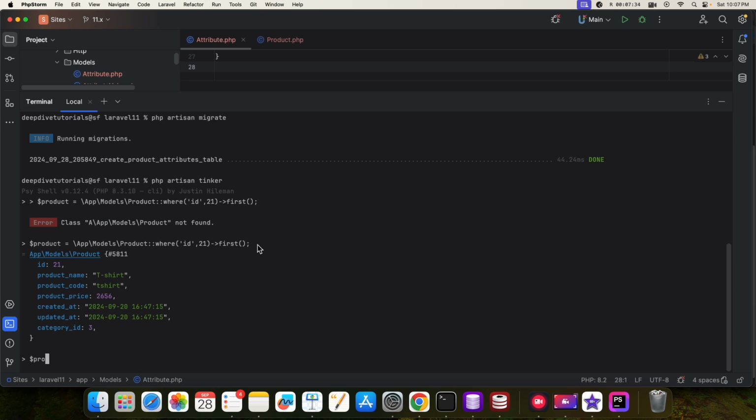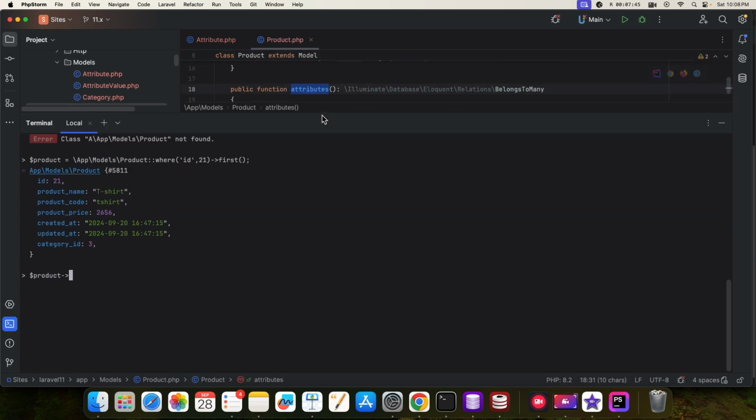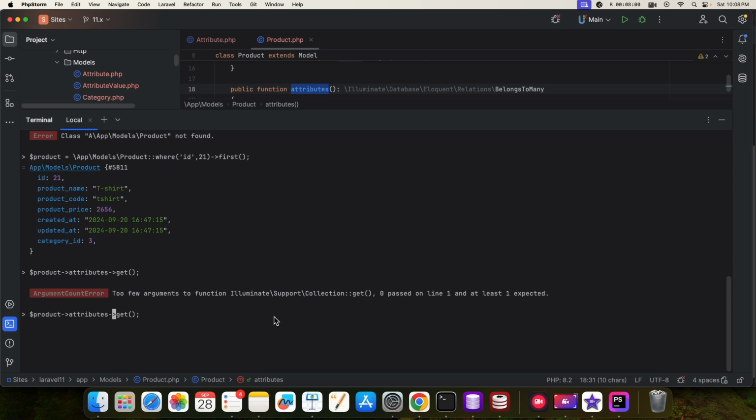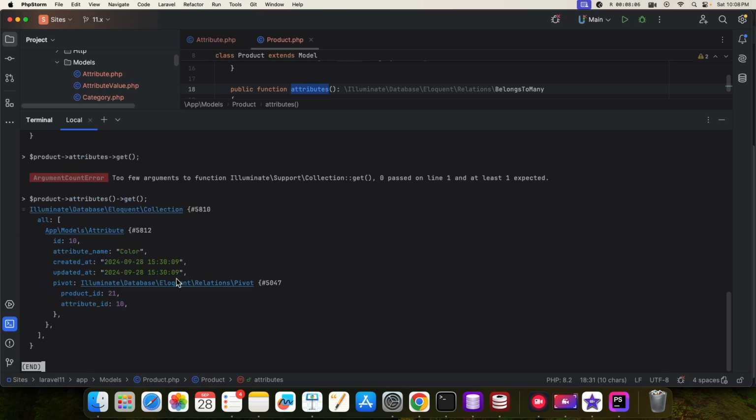So product. Let's see the relationship. The relationship is set on the products table and it says attributes. So I'm going to say attributes, get. This should be a function. There you go. We're getting attributes. So it has got a color attribute. So that means this attributes function is working.